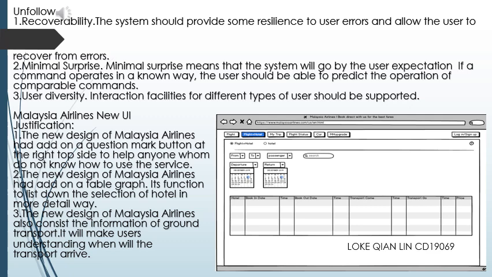Malaysia Airlines new UI for flight and hotel. Justification. First, the new design of Malaysia Airlines has added a question mark button at the right top side to help anyone who does not know how to use the service. Second, the new design of Malaysia Airlines has added a table graph. It functions to list down the selection of hotels in a more detailed way. Third, the new design of Malaysia Airlines also consists of the information of ground transport. It will help the user understand when the transport will arrive.